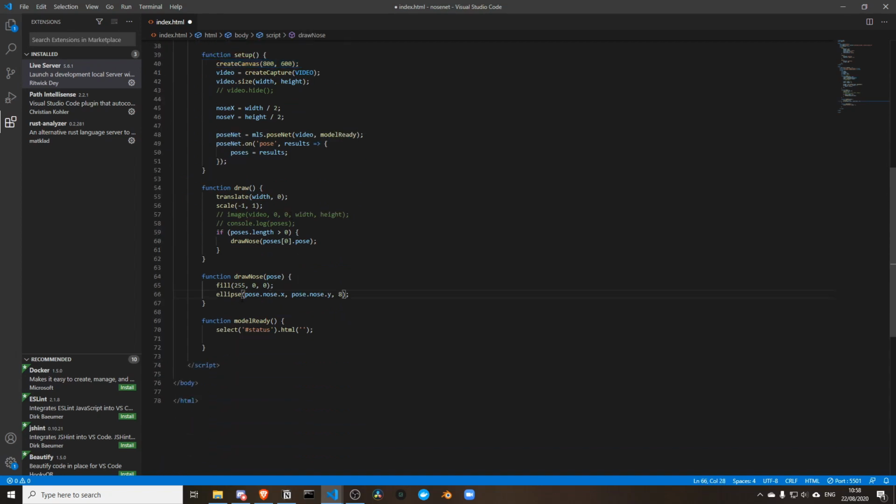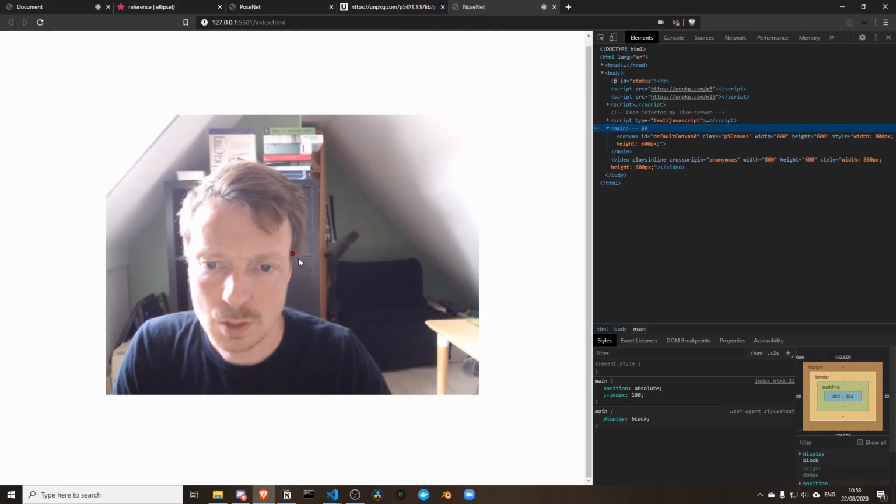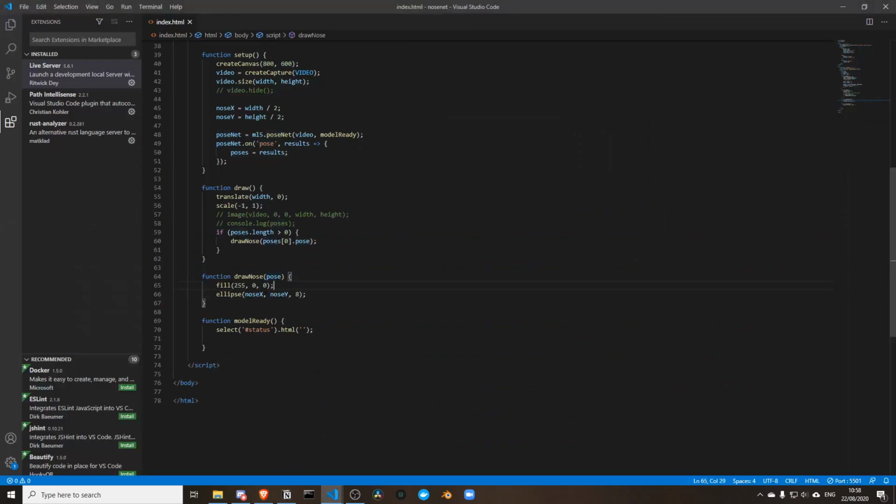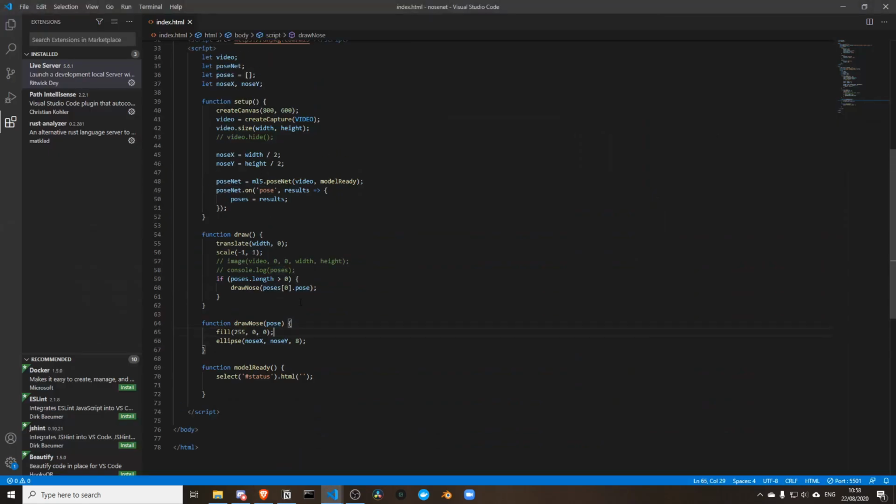And now whenever we draw the nose, we don't actually draw this directly. Instead, we're going to do this calculation. So we want to change this to noseX, noseY. Now, of course, the original pose information is not contained anymore. So now it will only draw this one dot, but it never changes because noseX and noseY don't change. So let's do that now.